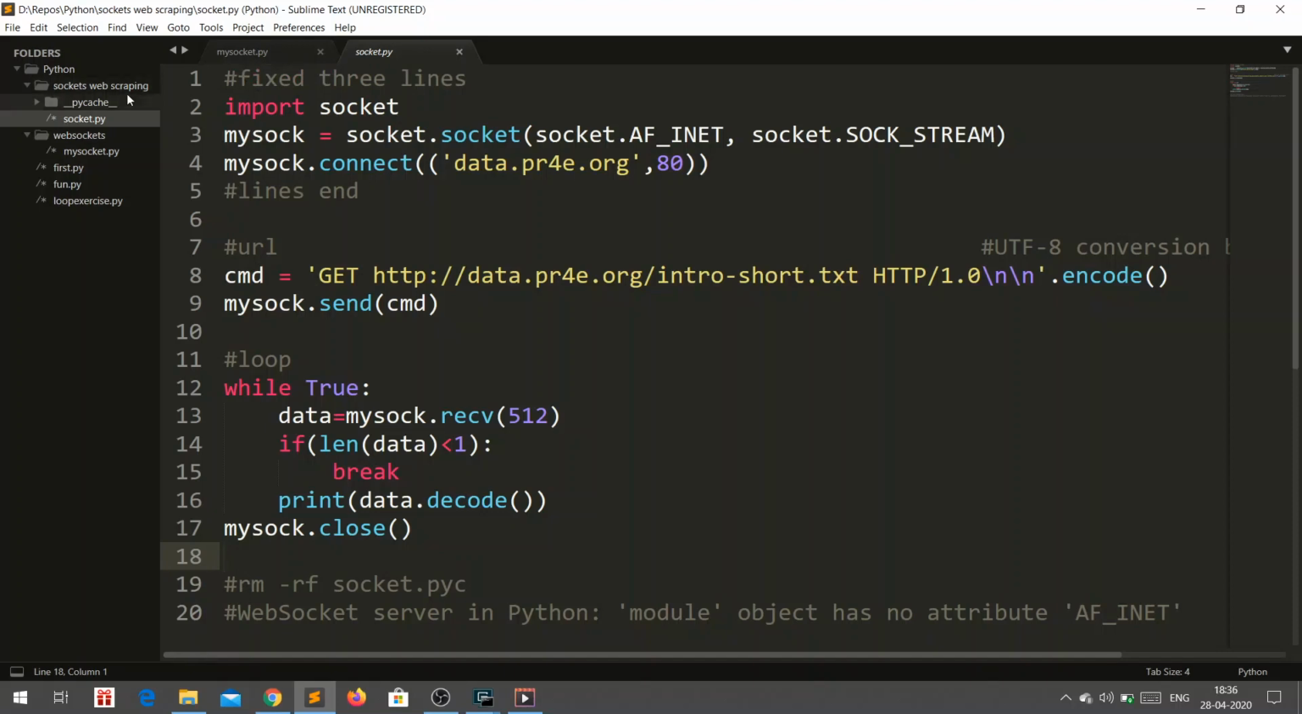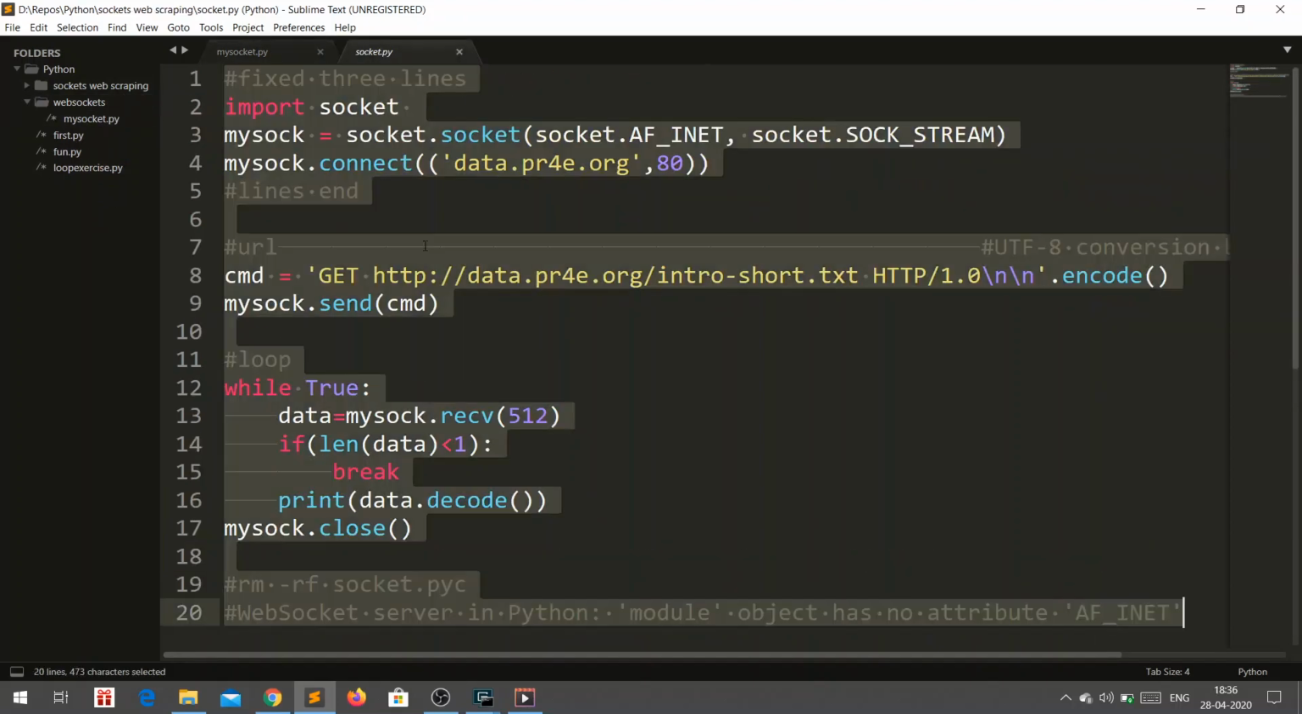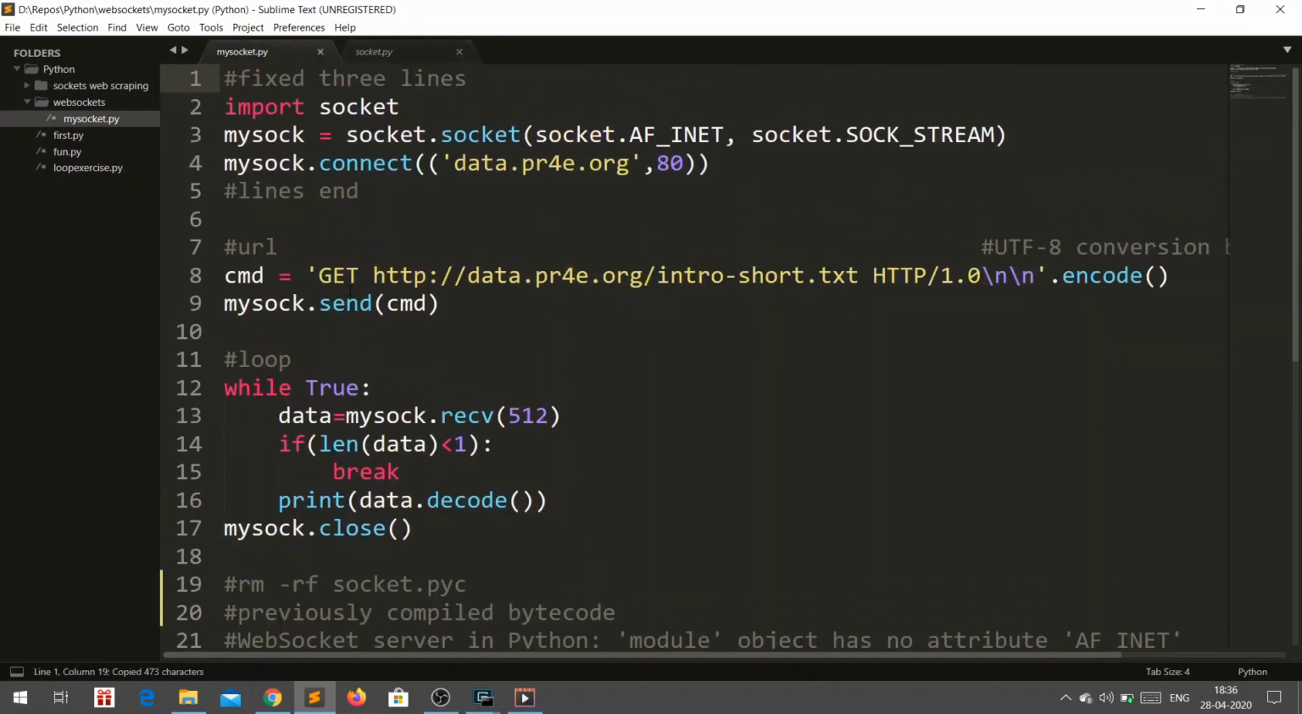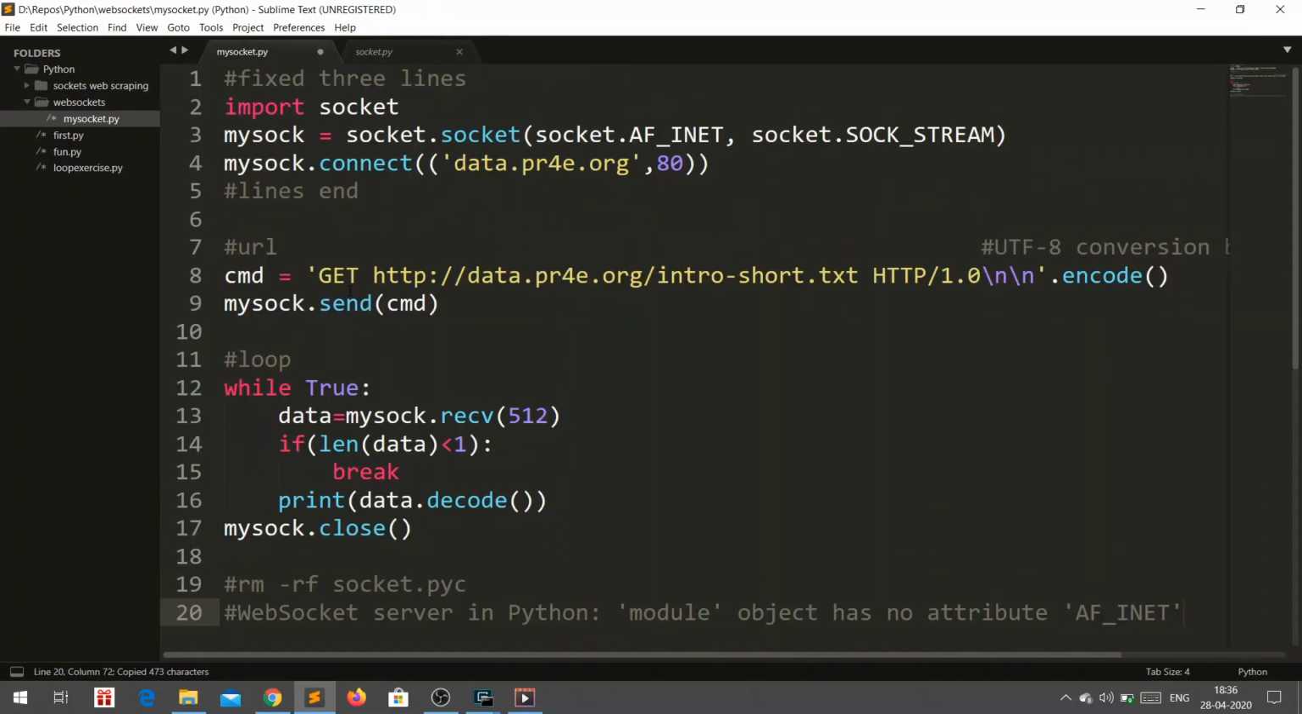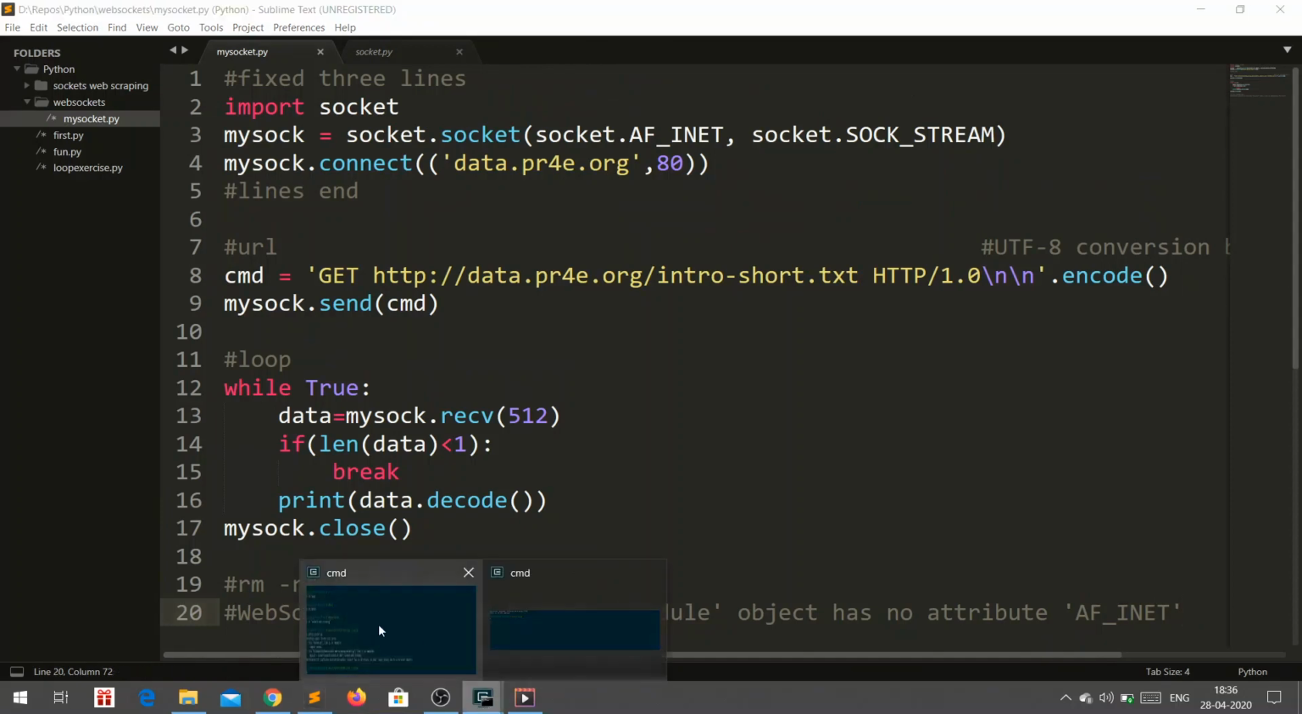I'm going to make a new file in a different location. So this is a new location and this is a file. Let us copy the code here into this new file. Okay, so we have copied the code. Now let us see if the error has gone or is coming again.